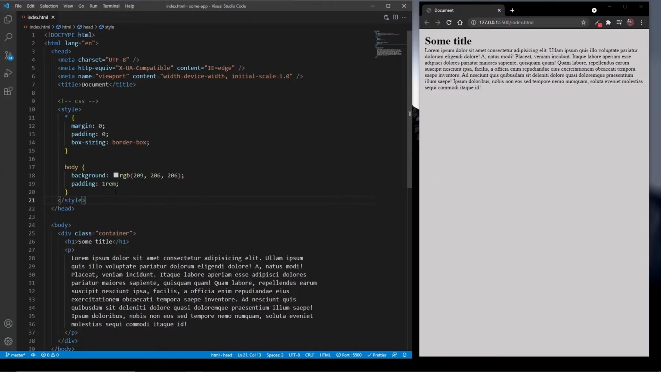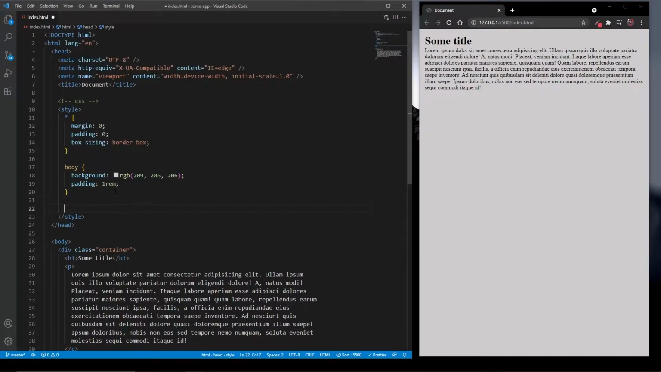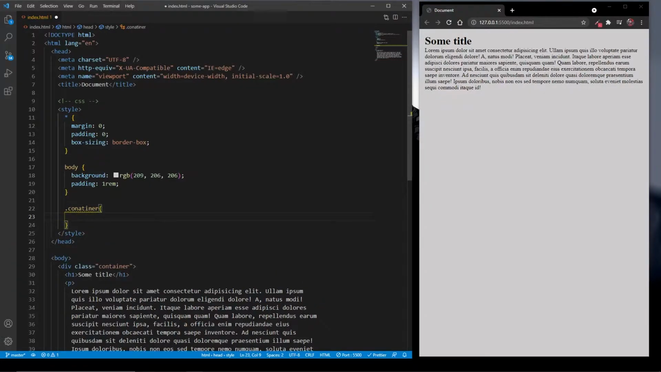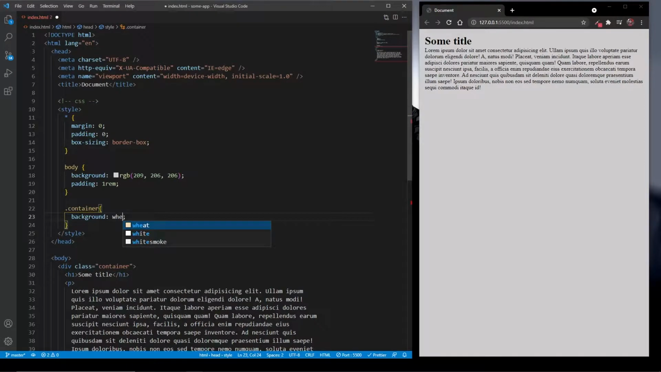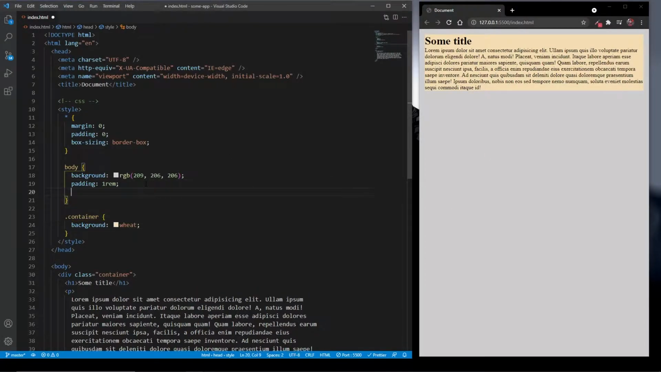So the very first thing I'll do is I will give a background color to my container, so it is easier to differentiate between the body and the container. And as always, I have spelled container wrong. And the background color will be a light color. I guess this wheat one will work fine. Yeah. So now the first thing, let's give our body a minimum height of 100 VH.